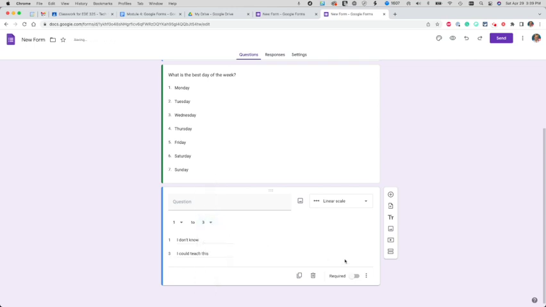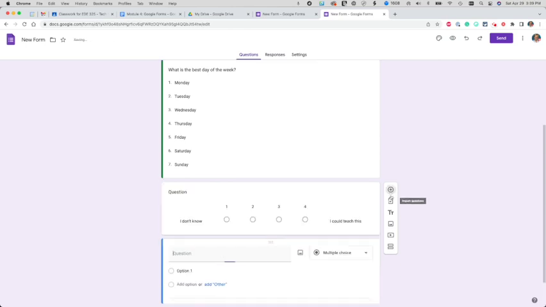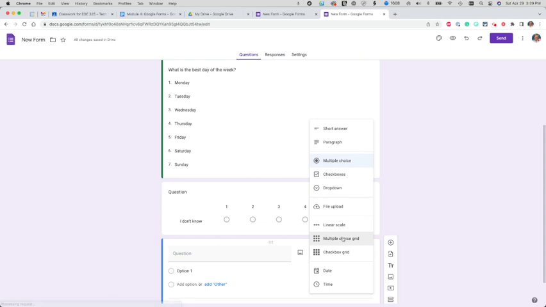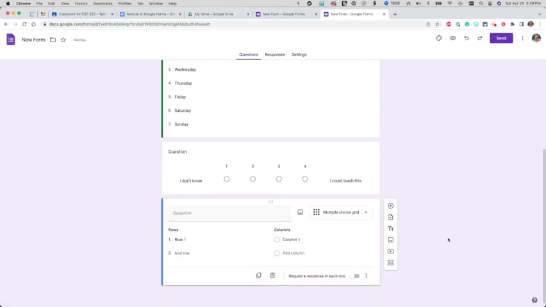So sometimes I like to do a 1 to 3, and then either you don't know or you know enough, or you could teach it. Maybe even a 4-point scale here. Okay, and again, we go back to whether we need required or don't need required. The multiple choice grid gives us some different options. And these options allow you to do rows and columns. So you sort of have to think about what the row is. And rows, of course, are side to side, and columns are up and down.